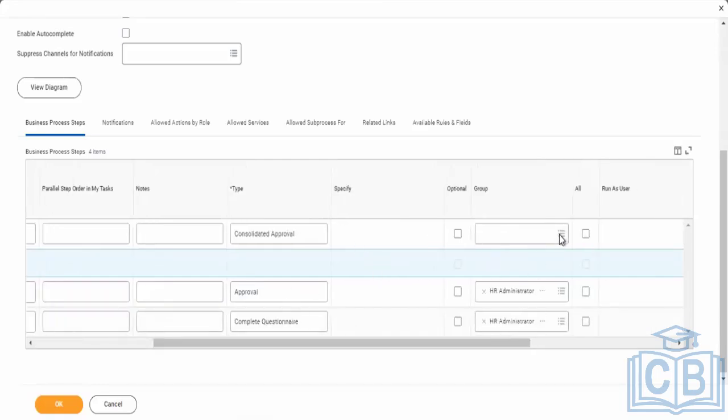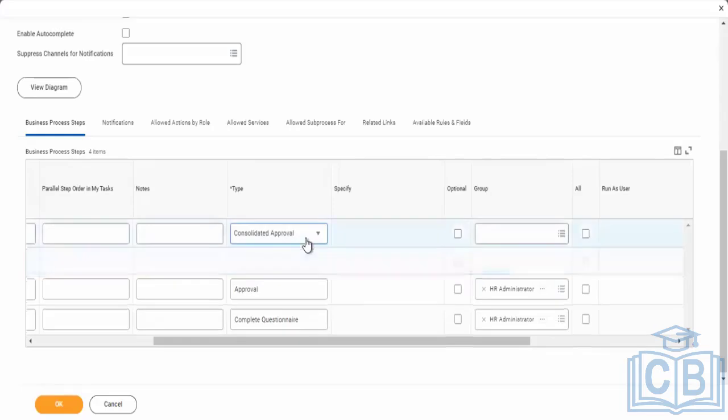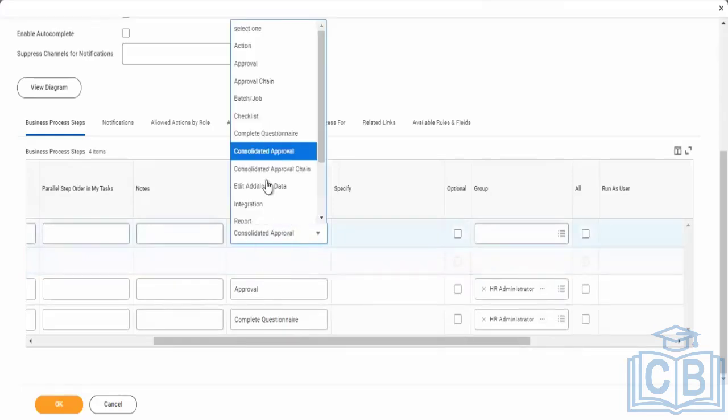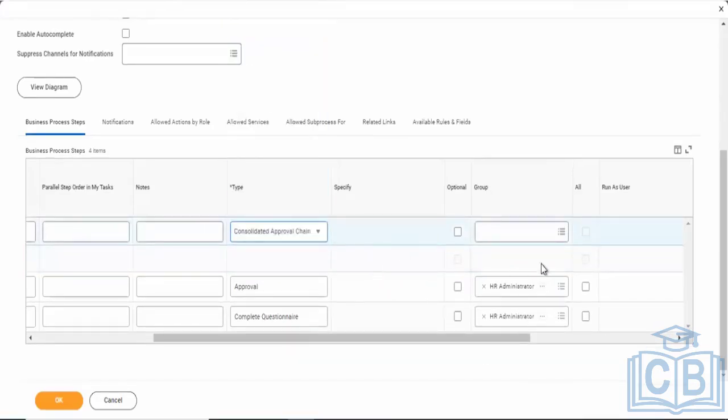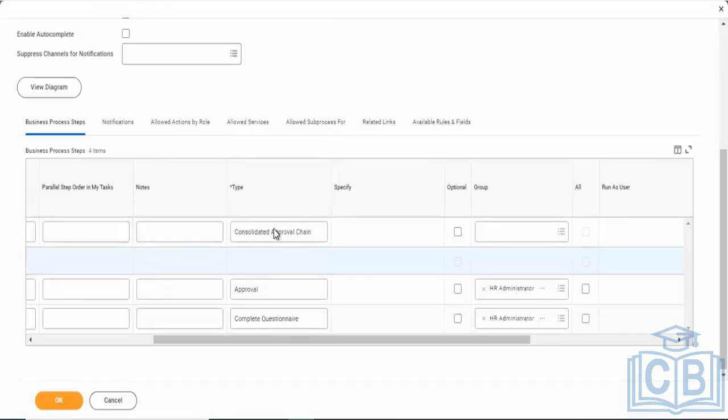With consolidated approval, you can see all. When I change to consolidated approval chain, you will not see. So it is similar, consolidated approval and consolidated approval chain. But what is the difference? If it is similar, why do we have two? This might be a question. Okay.